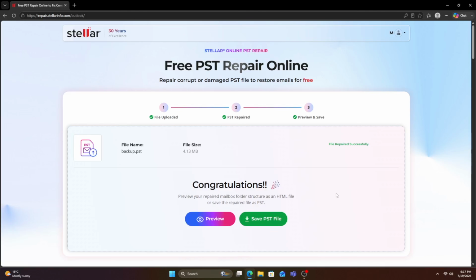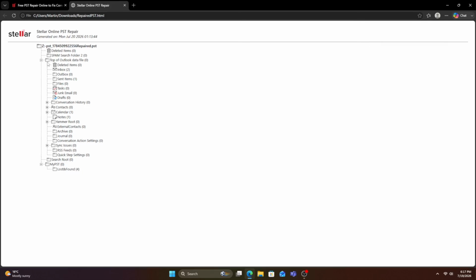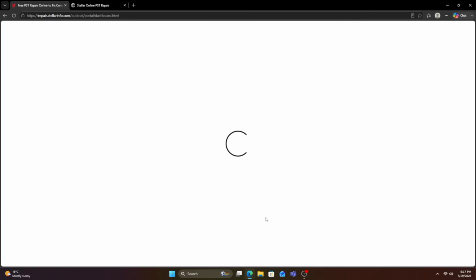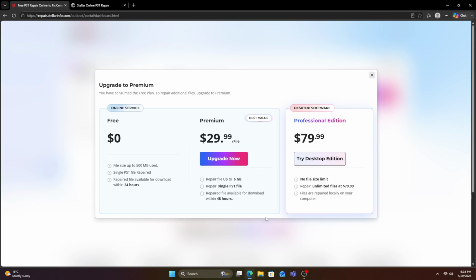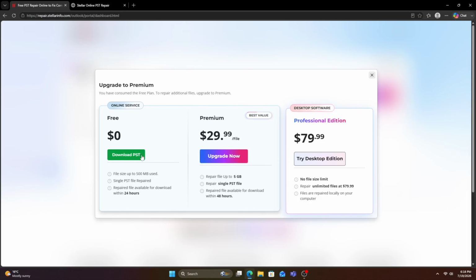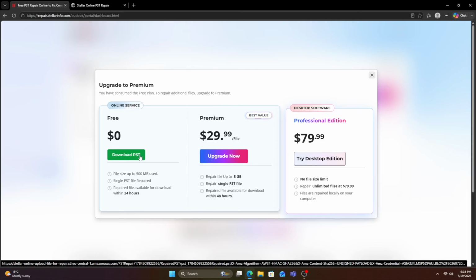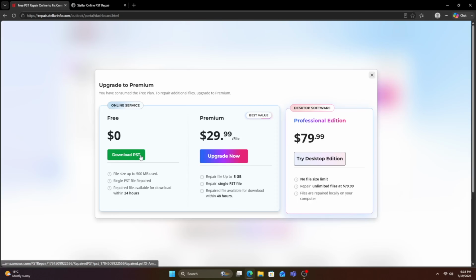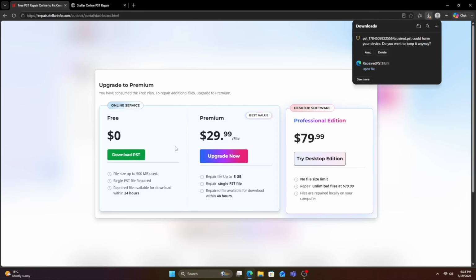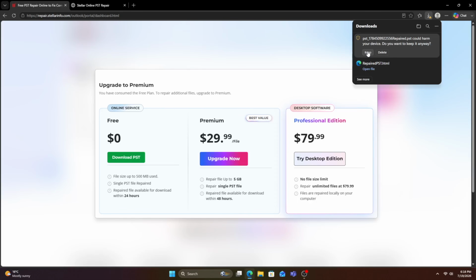Step 4. Preview your recovered emails, calendars, contacts, attachments, and other Outlook items. If everything looks good and you are happy with the results, simply save the repaired PST file and open it in Outlook. The online version is very easy to use, works directly from the browser of your choice, and it will let you repair PST files without searching for ScanPST or dealing with any install issues.